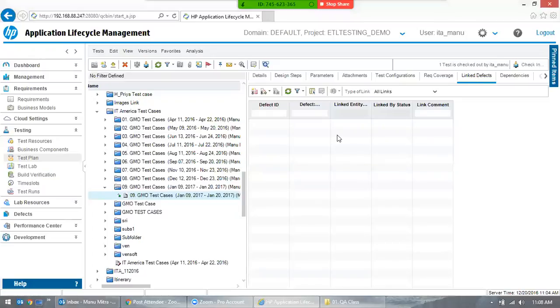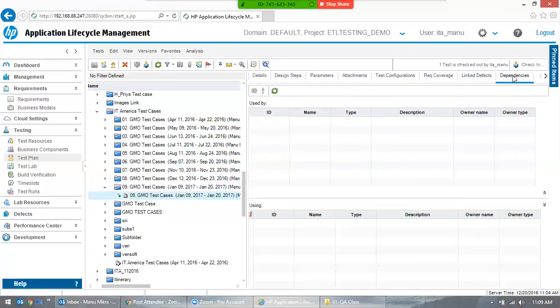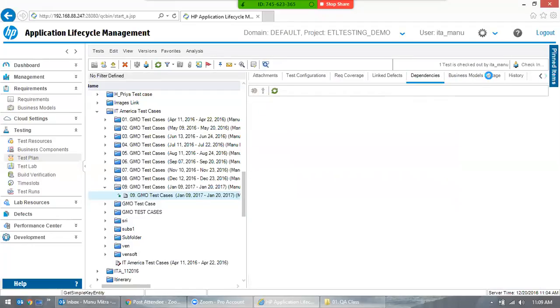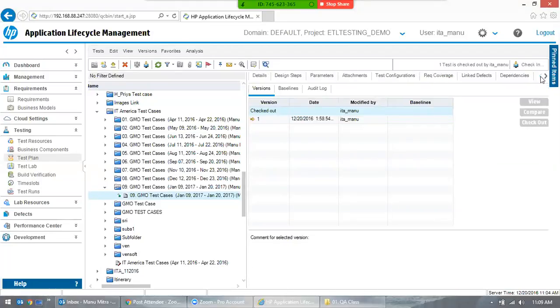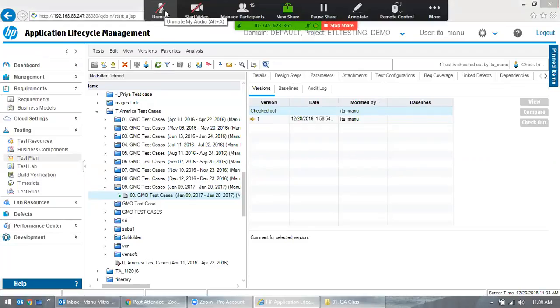And link defects. This is not really required. I don't know why they put it here, because you have this option in the test lab too. So technically it's not required, so let's not worry about it. Dependencies, if you have any dependencies, business model linkage, and history. History is like who created the test case and who is executing it.